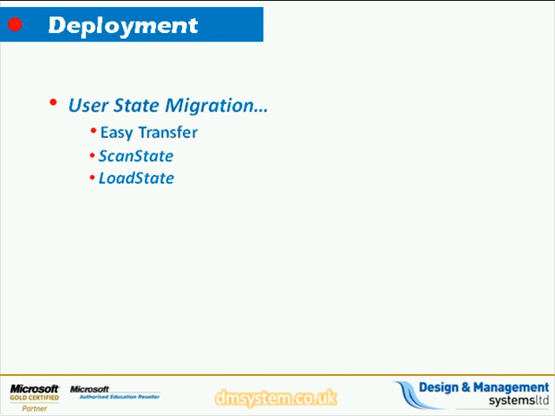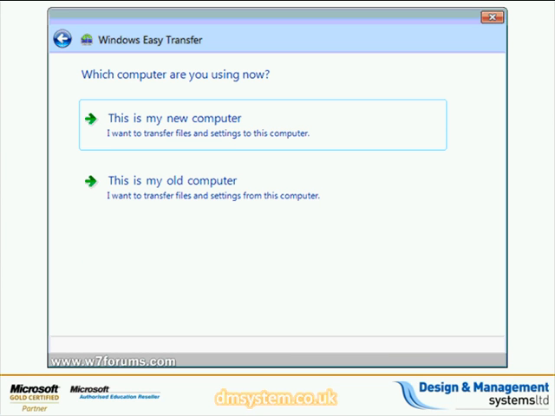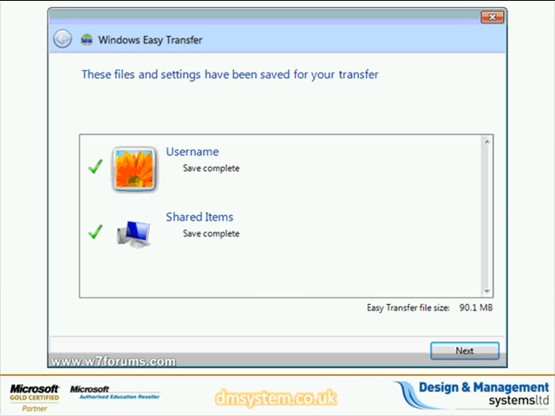The simplest of the lot is a thing called Easy Transfer that you can run one-on-one. Now, I don't envisage that you'd ever use this on your network, but the demonstration of what it does here, and I'll quickly do it, shows you what the later tools, scan state and load state, do dynamically on your network. So Easy Transfer would decide how you want to back up your user state. It would ask you, this computer, where this is my old computer. You select your old computer. It would ask you what data you want to take up. So in this particular case, it's going to take all the user data and all the shared data up onto the network or onto a USB device.